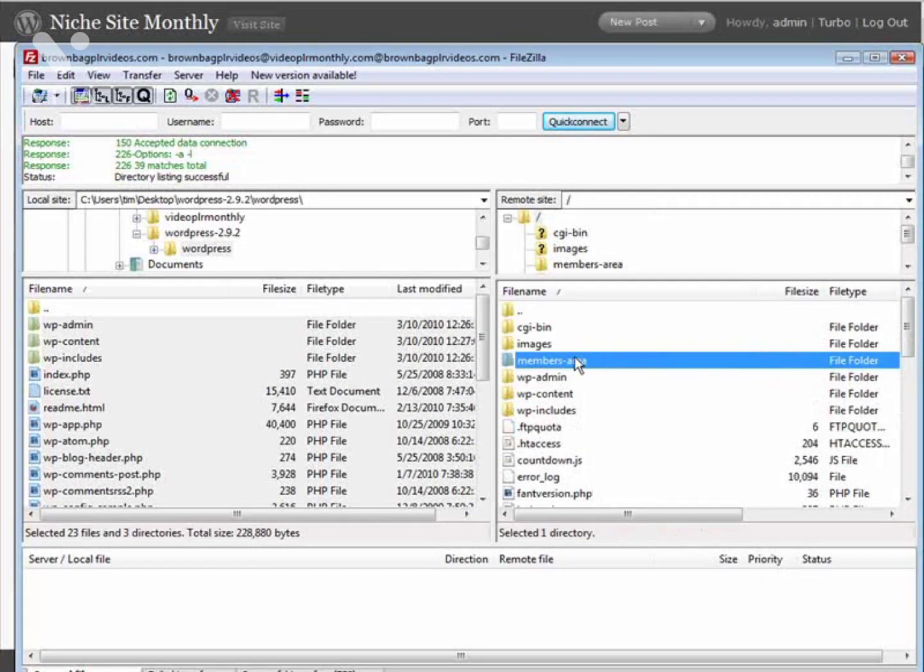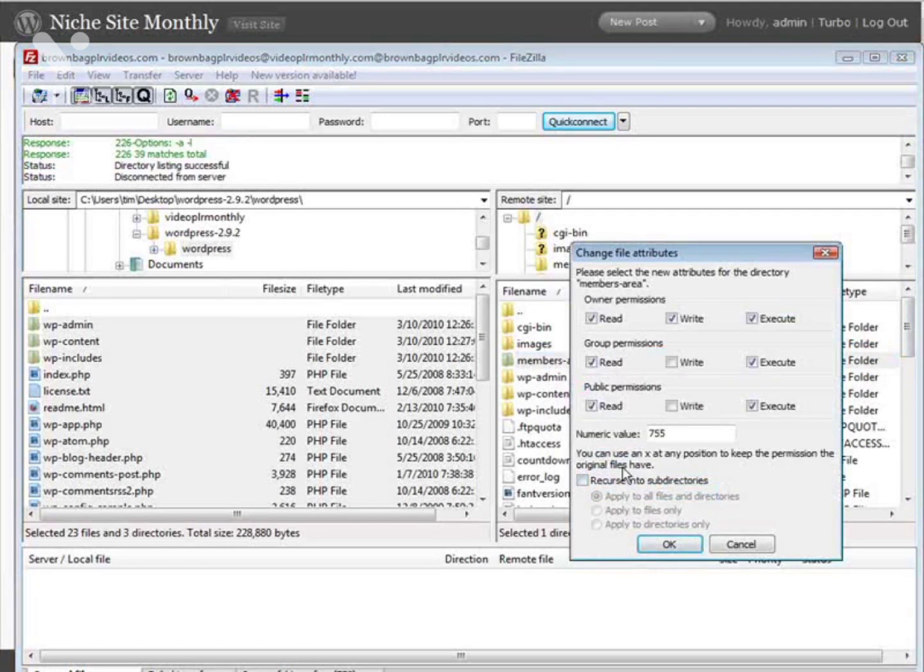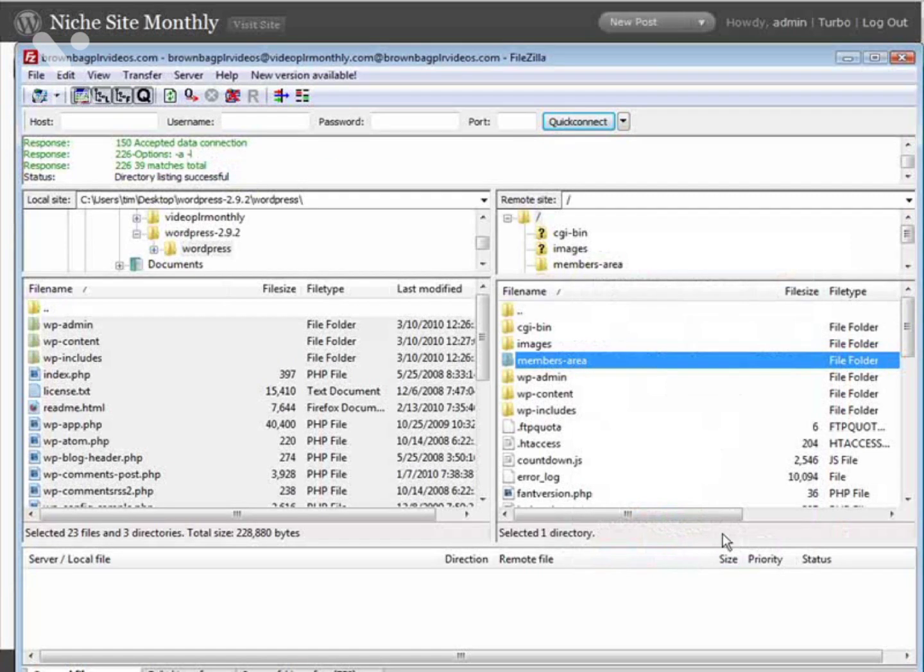Now to make this install easy, what you want to do is right click on that, click on File Attributes, and make this 777. Currently it's at 755, and we need to set it back to that when we're done. But for the time being, let's set that to 777.